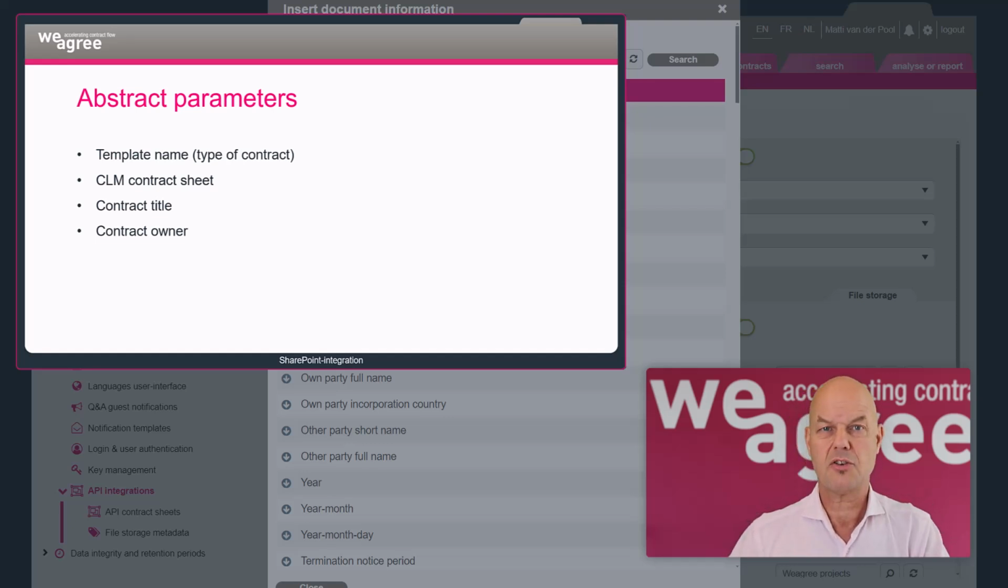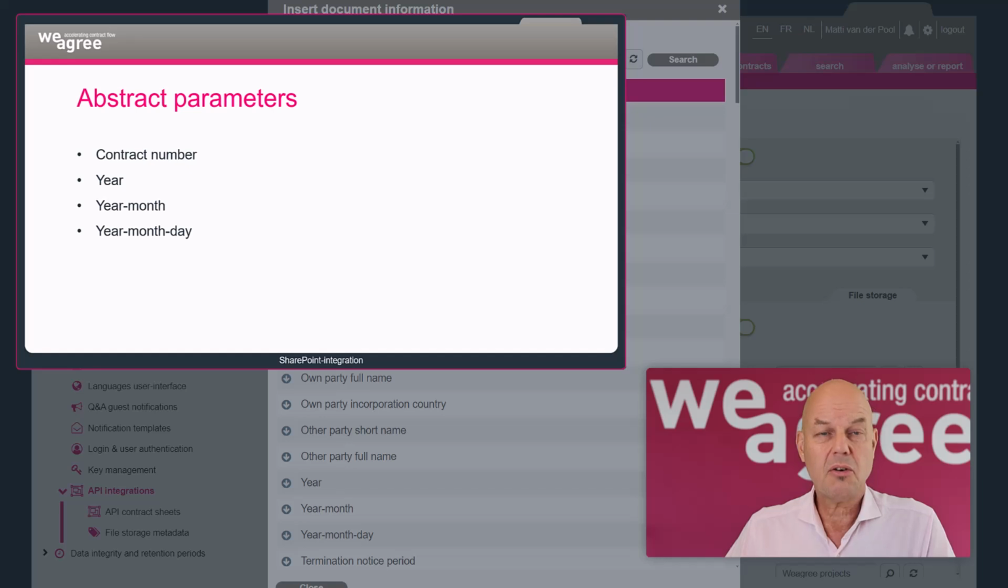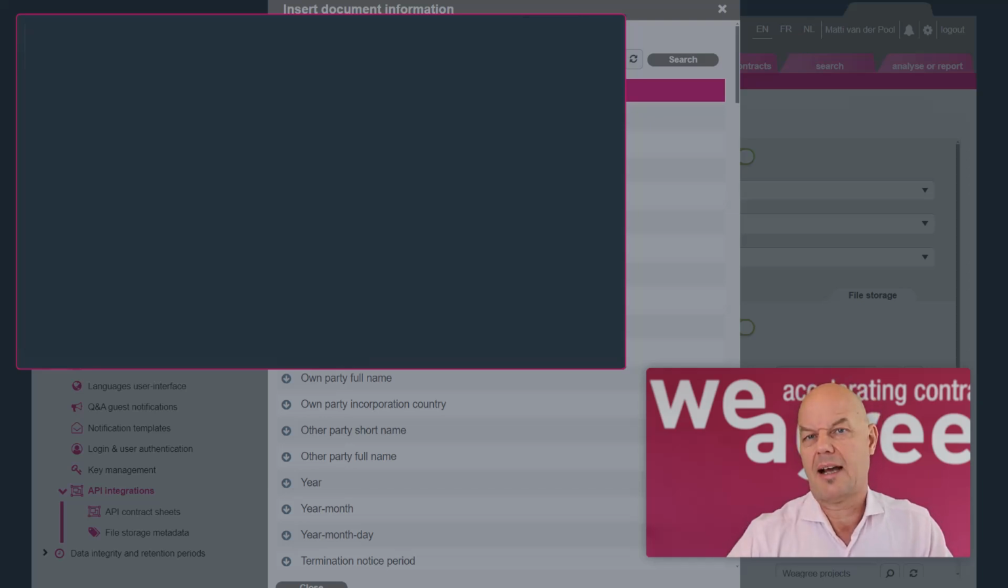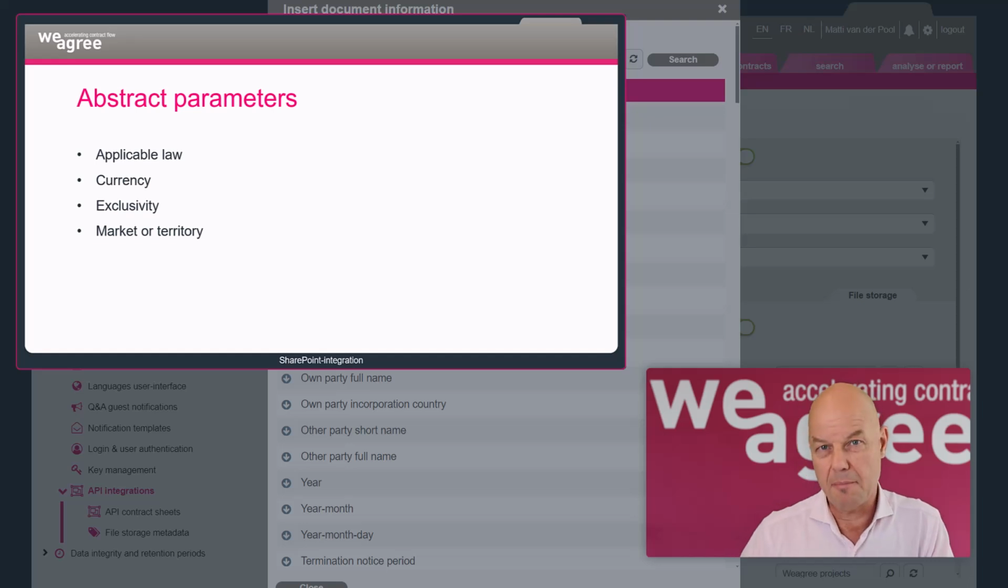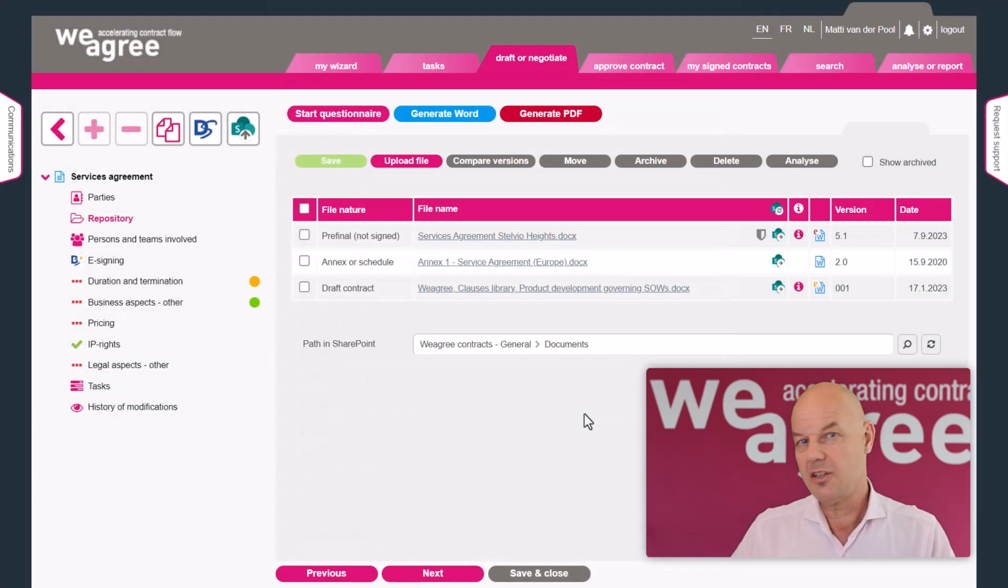which you want to manage those contracts later on, the contract title, the contract owner, contract number, the year of contracting, or the year plus month of contracting, etc. Parameters can also be a Q&A metadata, so a type of dimension that is actually chosen in the questionnaire for creating the contract.